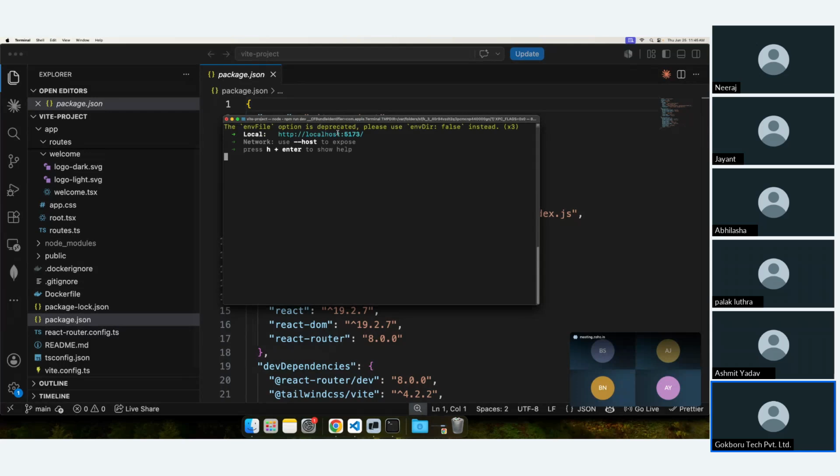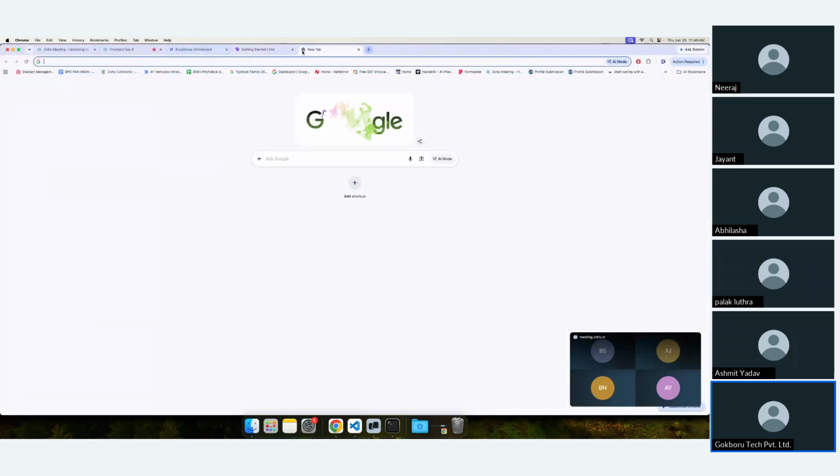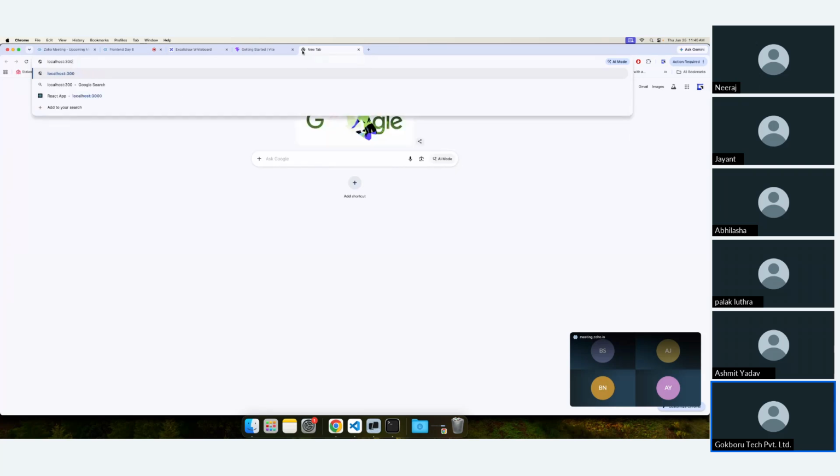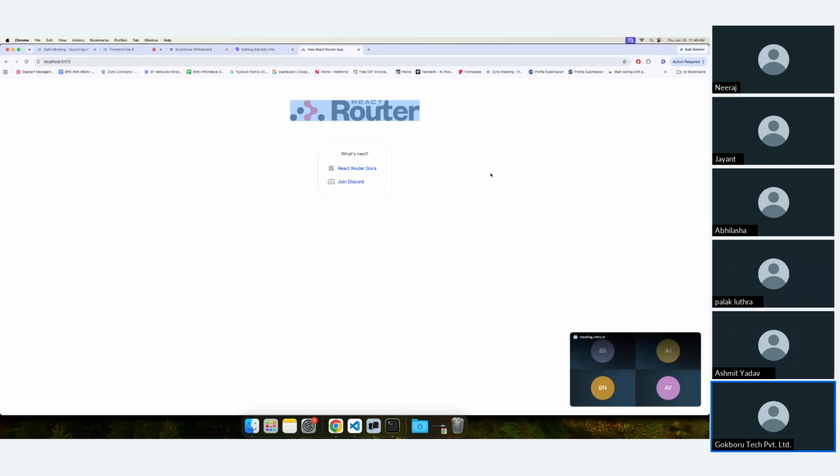Okay, so the npm run dev works fine. Localhost 5173. Okay, so our React project has been initiated, and now we can develop our website or whatever we want to do.